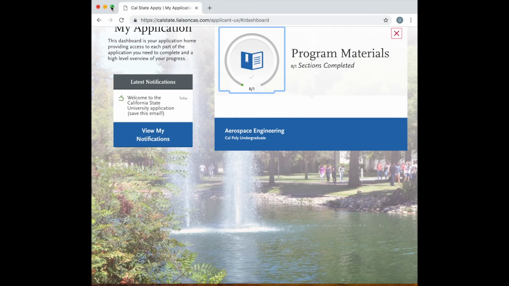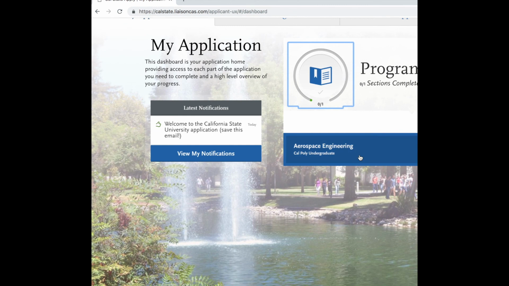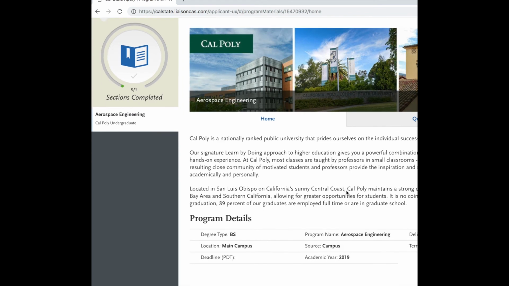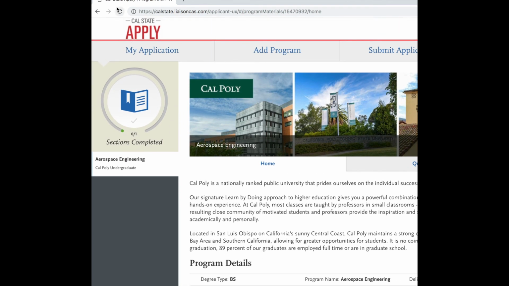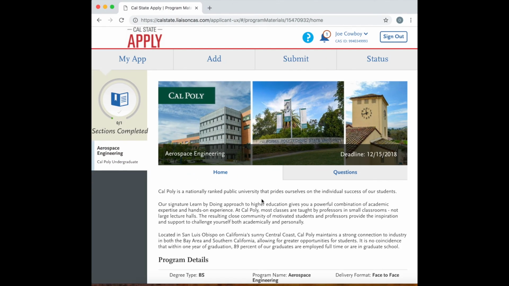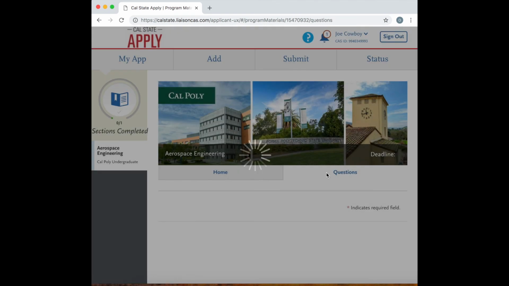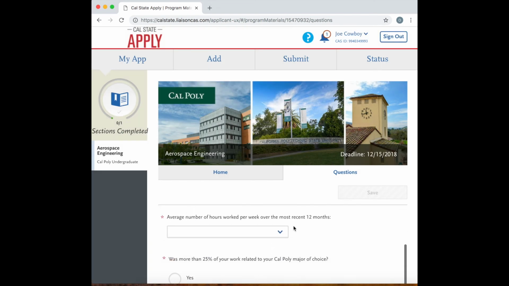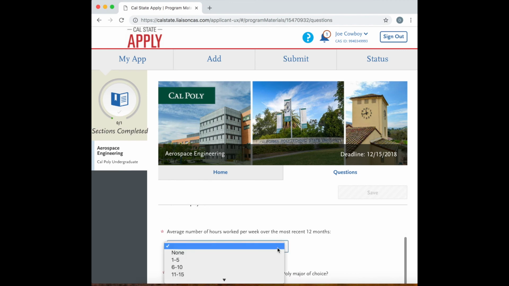So some schools, for example, Cal Poly, have some extra questions that they want to ask you about the program. So if you go to the program details and then you select the tab over here, questions to the right, go ahead and answer those questions. It's only a couple questions.